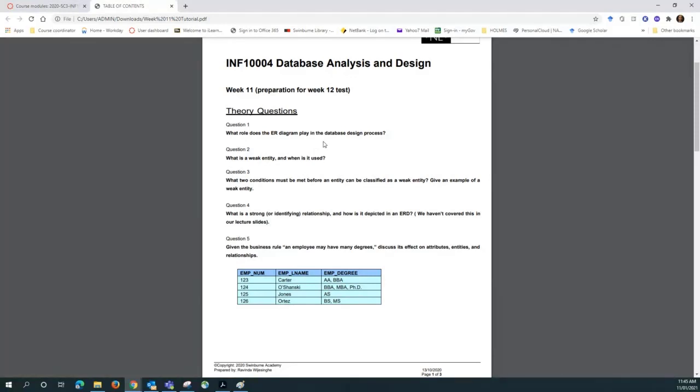If you get this kind of question, how are you going to answer it? What is the role the entity relationship diagram actually plays in the database design process? Database design is another kind of project within any IT project. Database is a separate project, I would say.